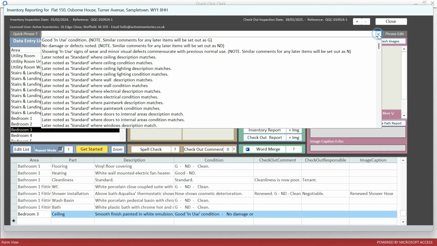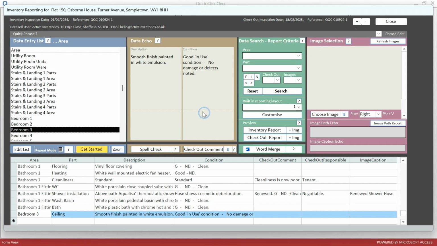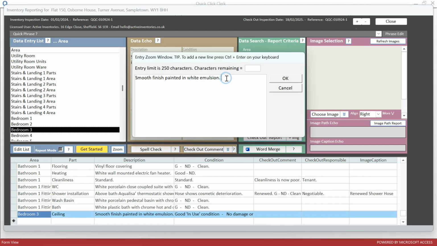Open the quick phrase drop-down list by clicking the down arrow icon to the left of the phrase Edit button. Single-click a quick phrase to automatically copy it. Double-click a data echo field to zoom an entry where you wish to add the copied quick phrase and right-click to automatically paste.